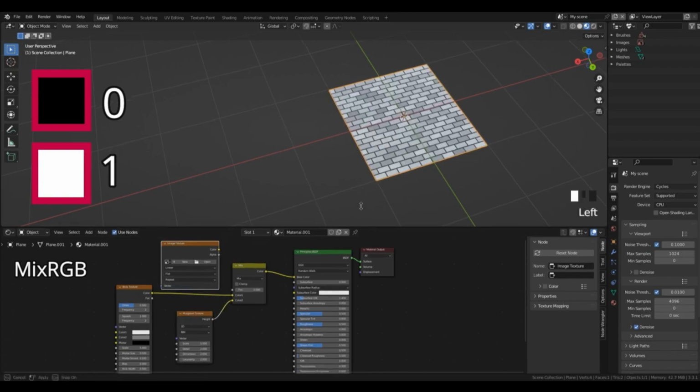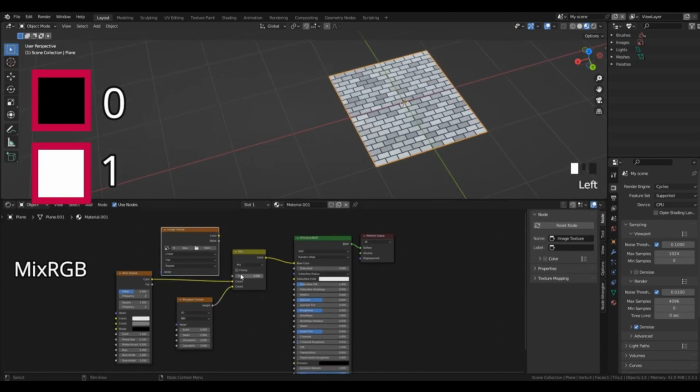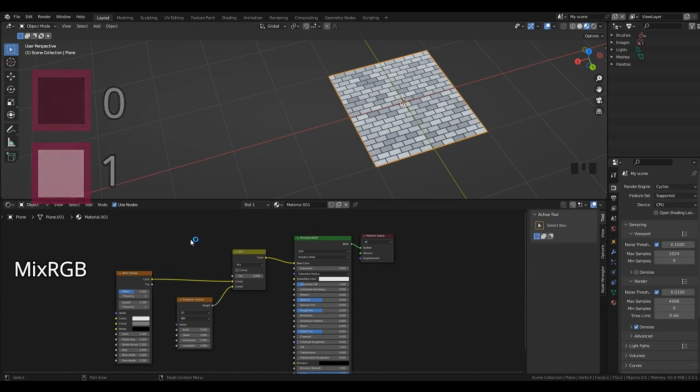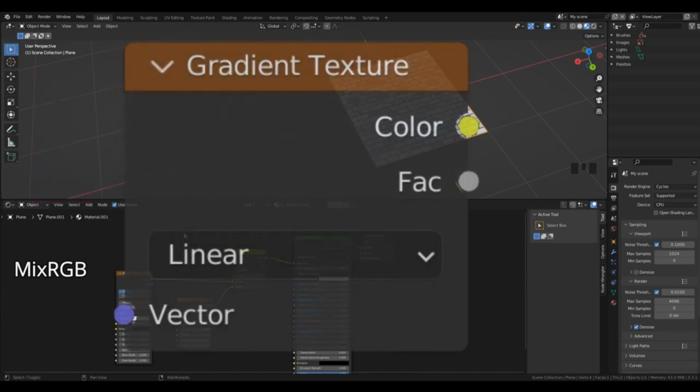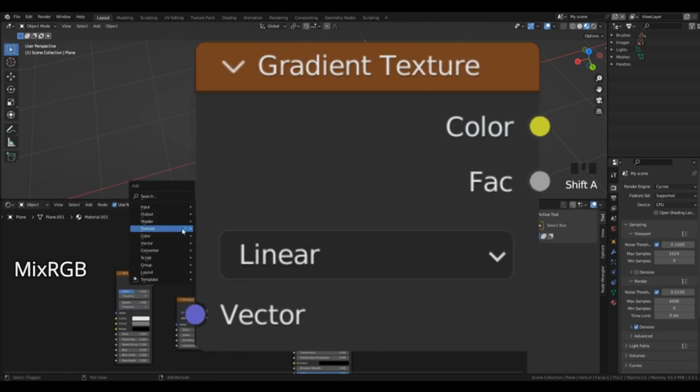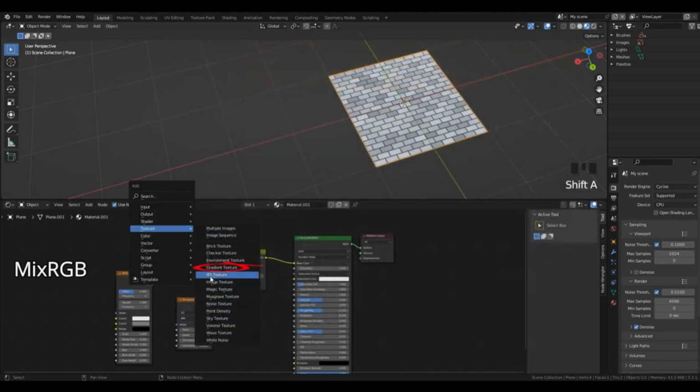So let's summarize what I've just explained there. Essentially, a mask is a way to control this factor value here on our mix RGB. It is a black and white image where black will determine where color 1 is and white will determine where color 2 is. Any shades of grey in between will be a blend between the two. So to demonstrate this, I'm going to use a built-in texture in Blender called the gradient texture. I'll press Shift A, and under texture I'm going to left click gradient texture.